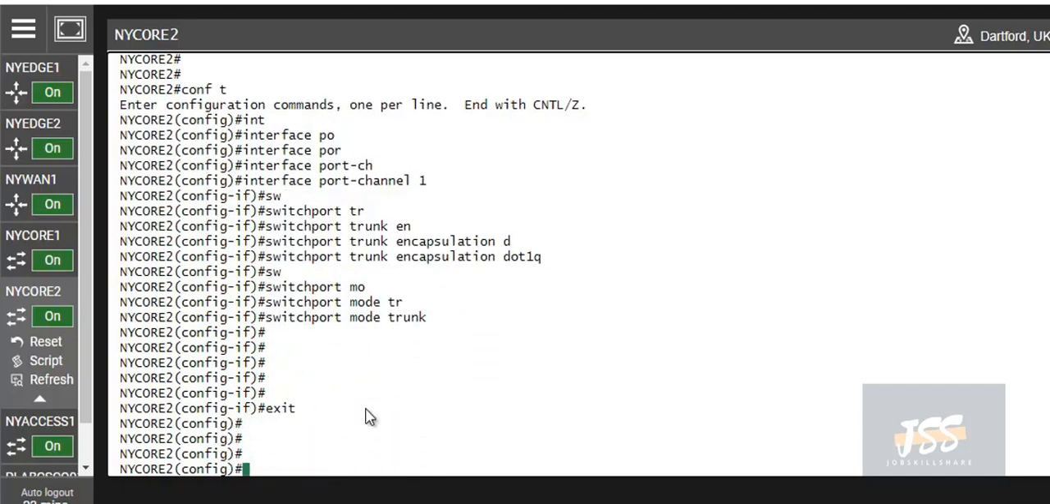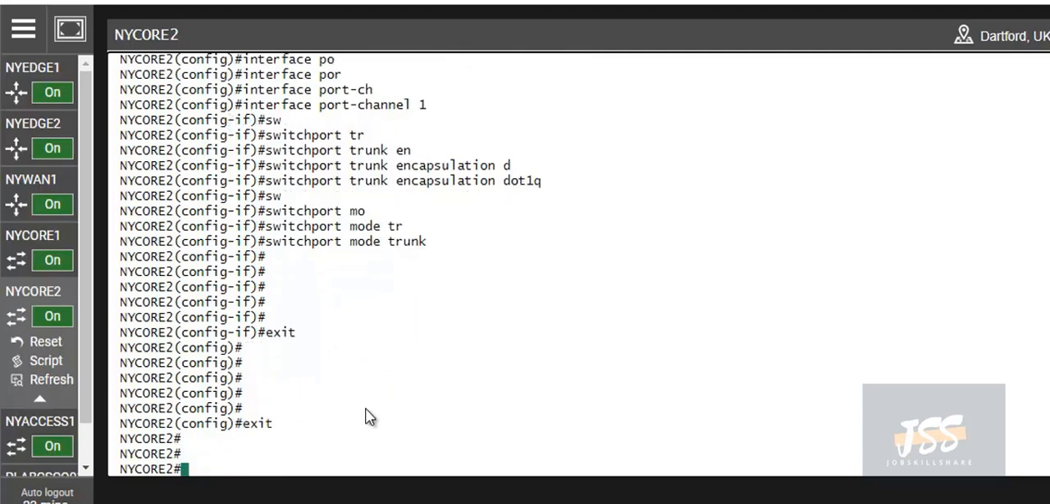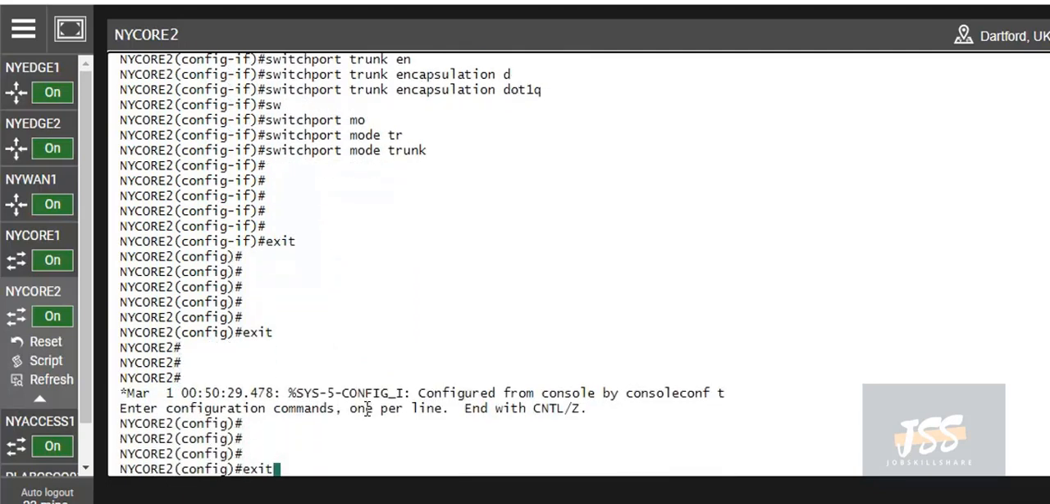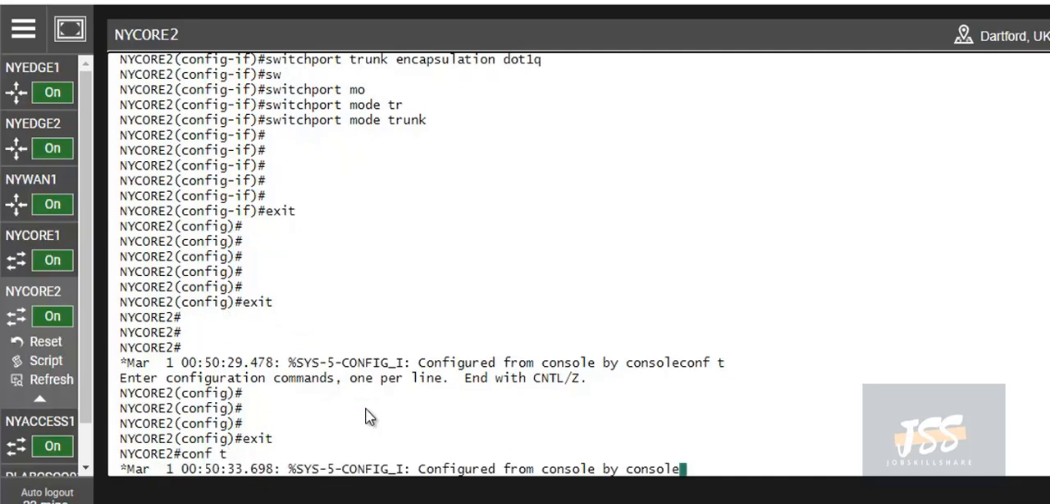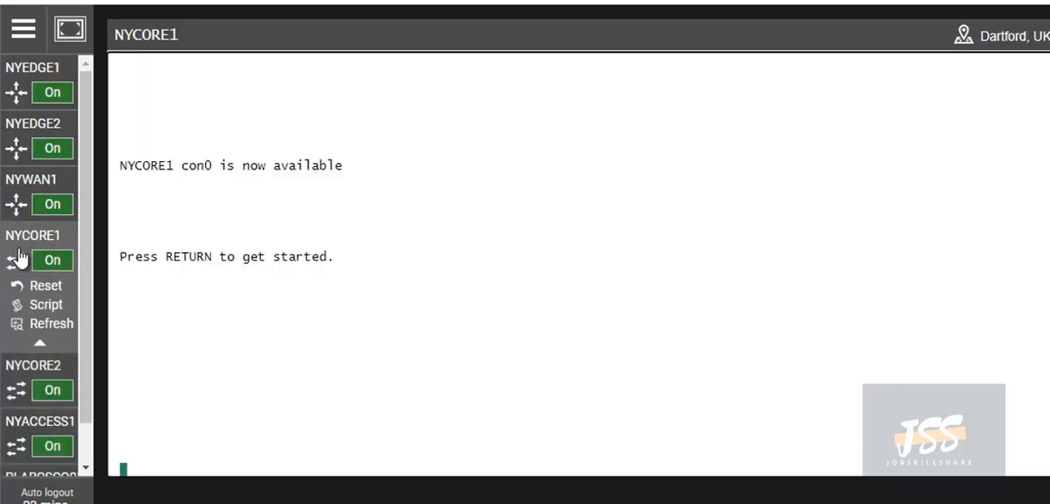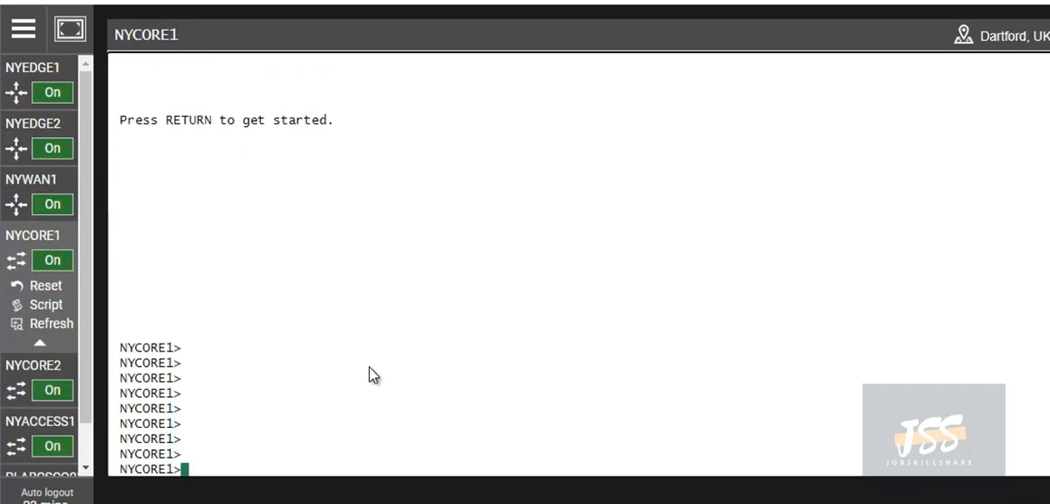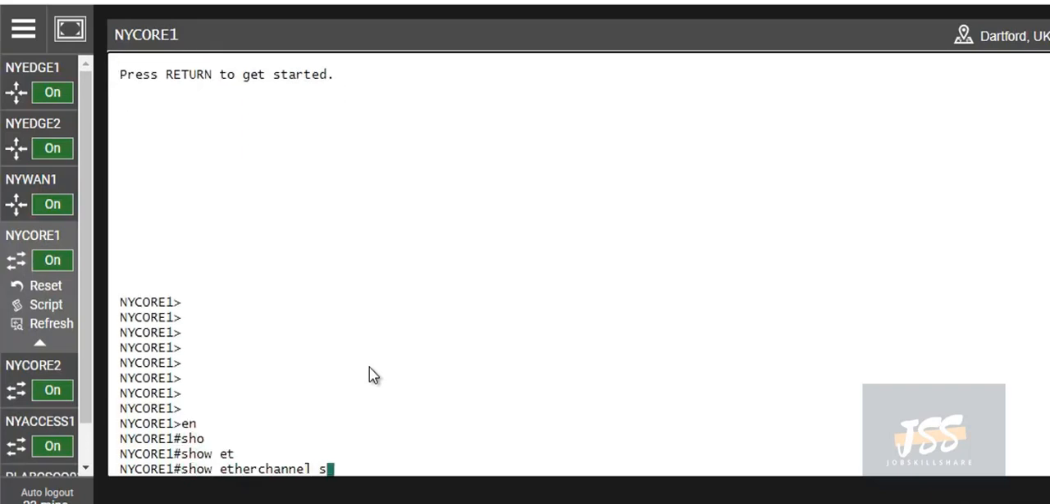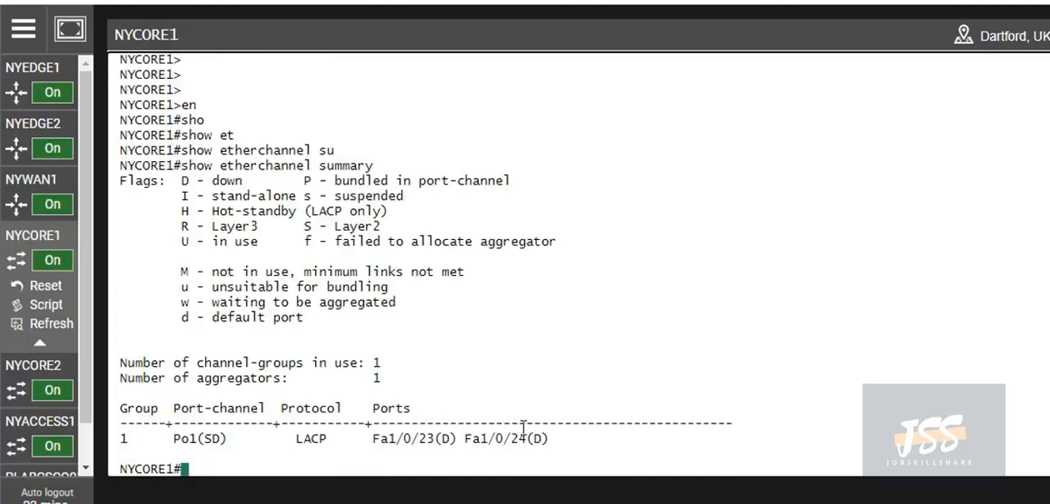Now we can check the link aggregation with the command show etherchannel summary. You can see over here the link W means waiting to be aggregated. So this link is now in aggregation mode. It is becoming operational. You can check on my Core 1 as well, and the command is simple, show etherchannel summary. So we will see that the link will become active in a while.